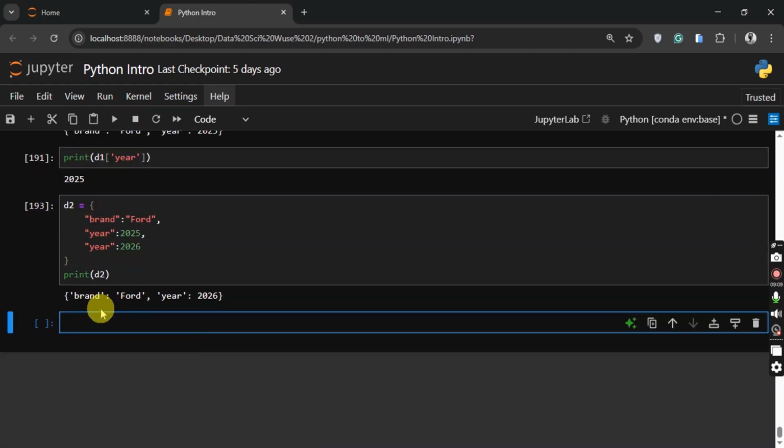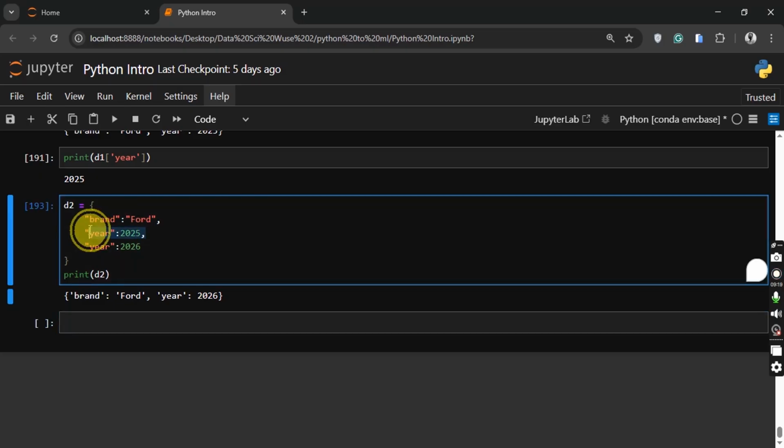Notice I only get 1 year returned back to me. I still get 1 year returned because the last year overwrote what was before it. So it does not allow duplicate key values. That is the word.